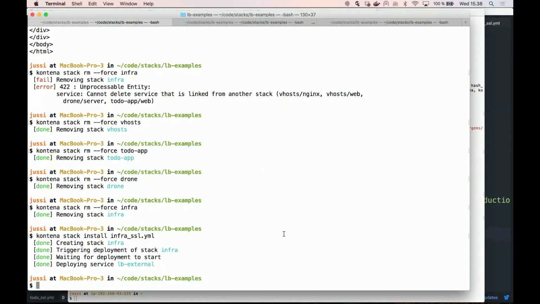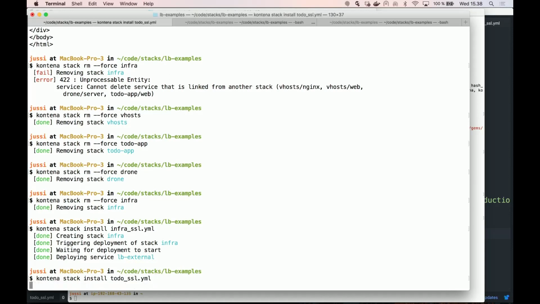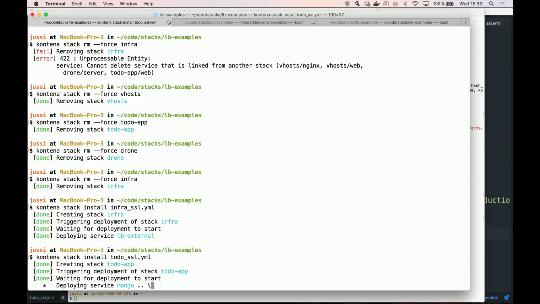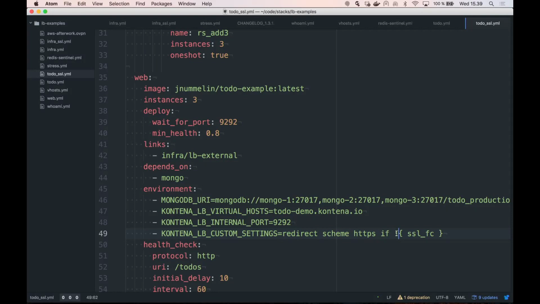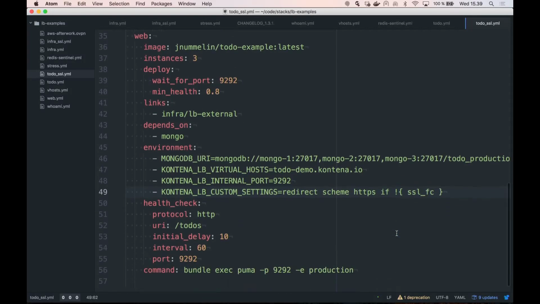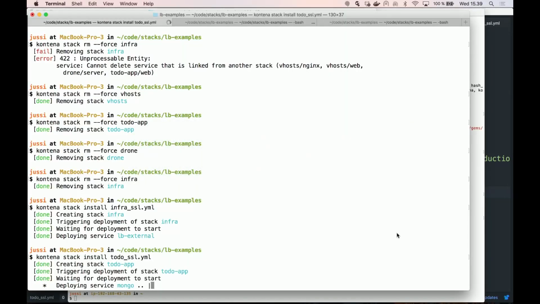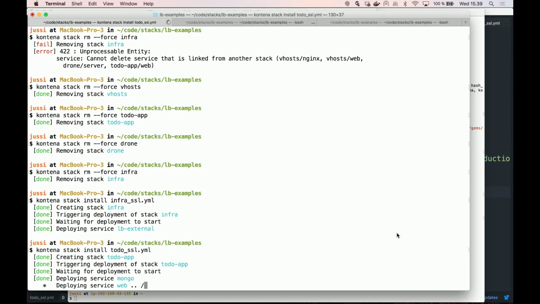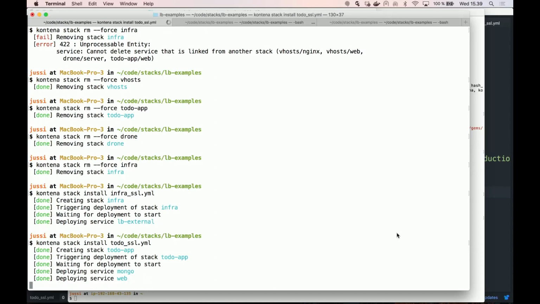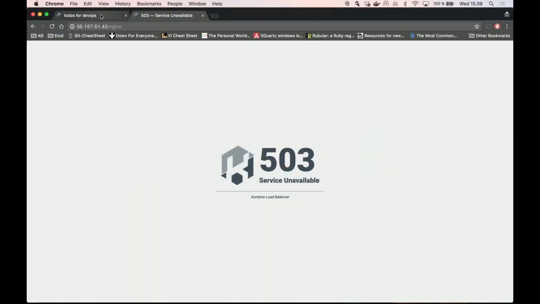Load balancer again deployed. And then install the to-do SSL, for example. It's again the same to-do application, but just with the different LB setting for the redirect thing. Again, as I completely removed the to-do app, the deployment takes a few minutes while it spins up MongoDB and then deploys all the web containers that are needed. And hopefully it really works now.